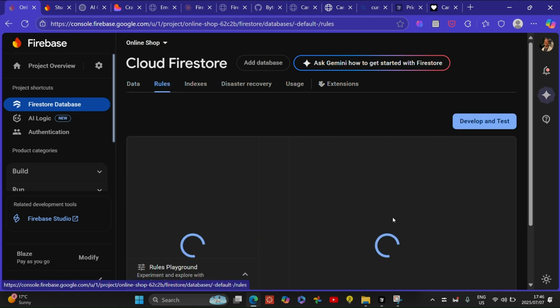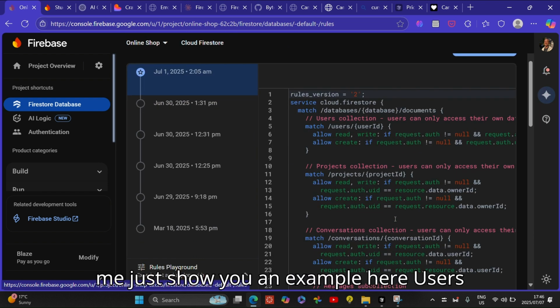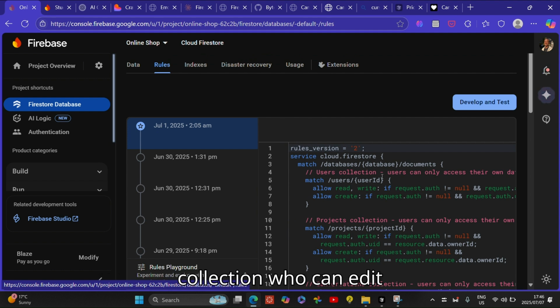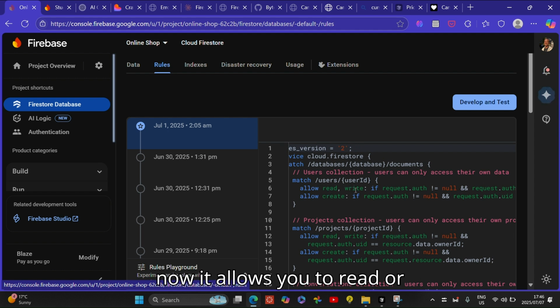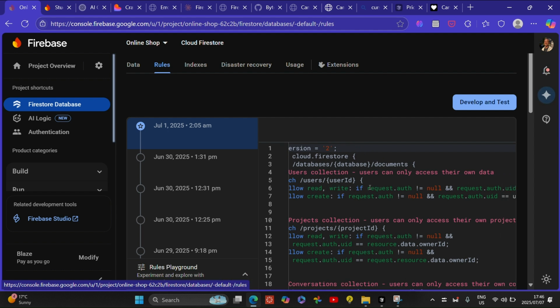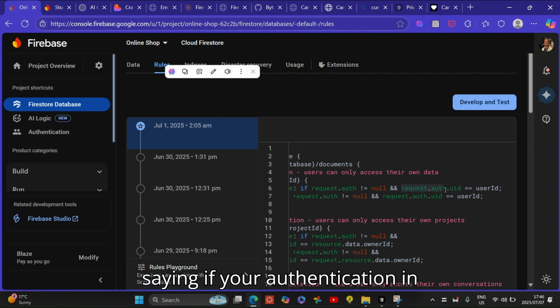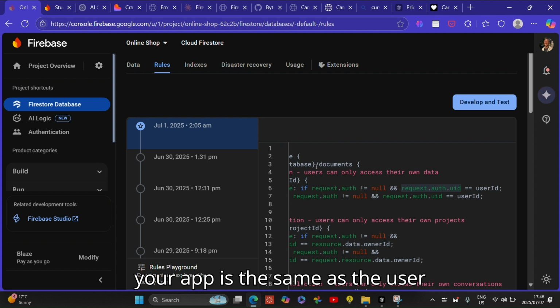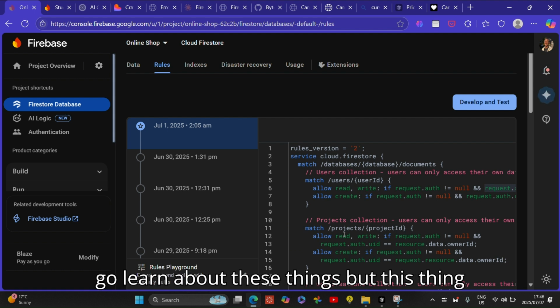Now you have rules. When you come to rules, this is where you actually see why rules are important. Let me just show you an example here. Users collection. Who can edit this collection? Who can edit users? Who can add users? Who can do this? Now it allows you to read or write if your authentication is proper. You get what I'm saying? If your authentication in your app is the same as the user ID here in the database. But if it's confusing, it's okay. You can go learn about these things.